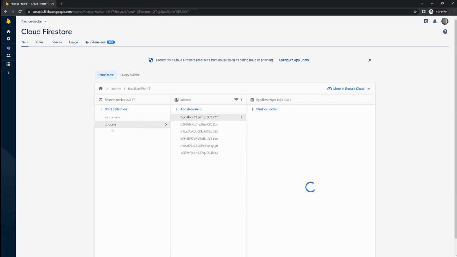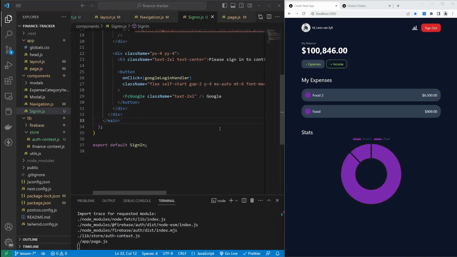Let's do the same for income. So for income, I'm actually going to delete the entries, all except one. So for the income documents, I'll also add a new field called UID, and I'll paste in my user ID. Now, in order to make use of this UID field in our logic, we need to make the following changes.